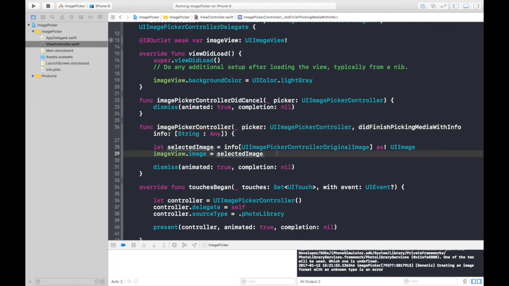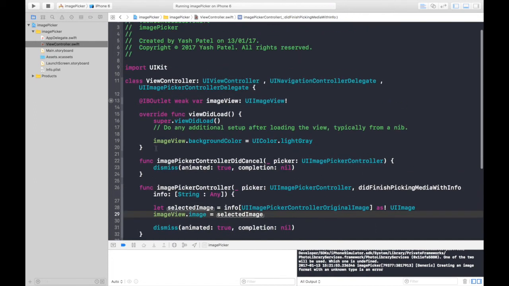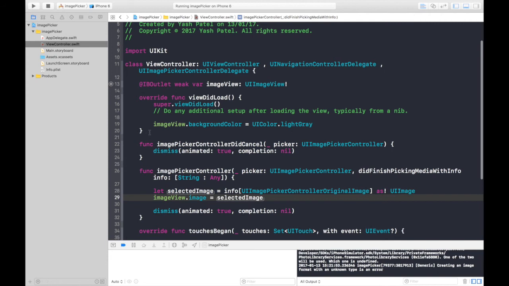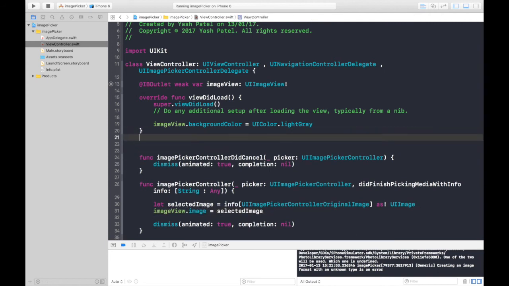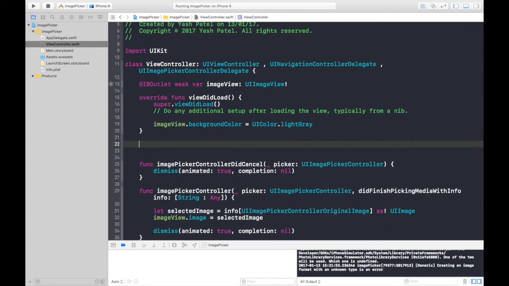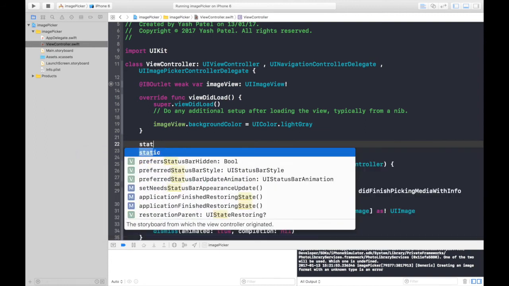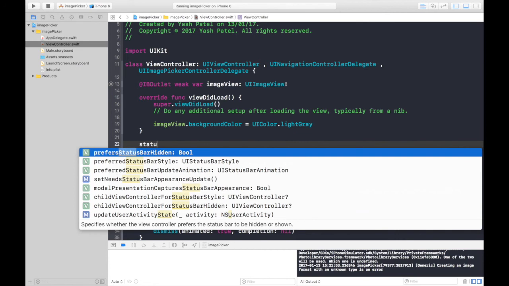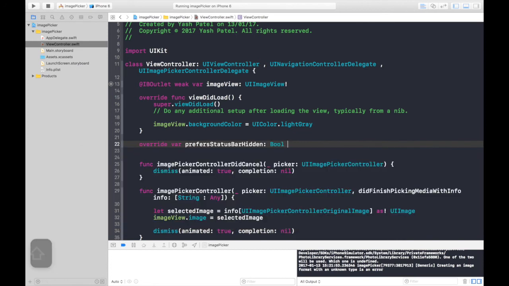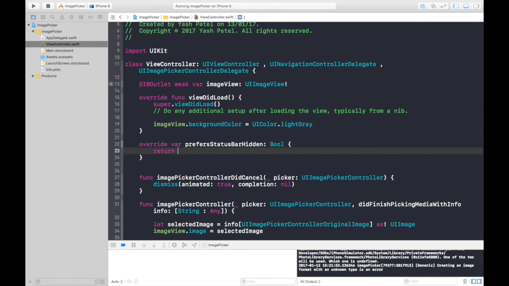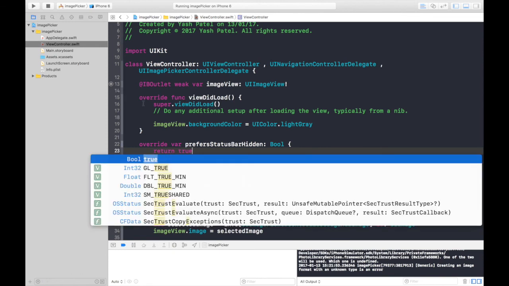No, we can do it overall for the app. So after viewDidLoad, this is again a function, prefersStatusBarHidden, just open brackets and return true. So this will hide the status bar.